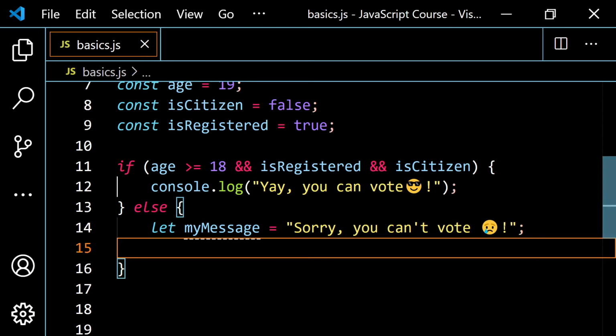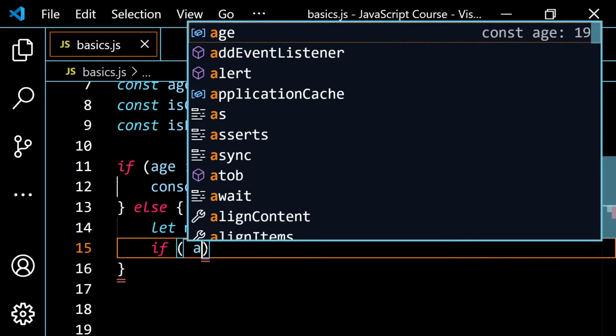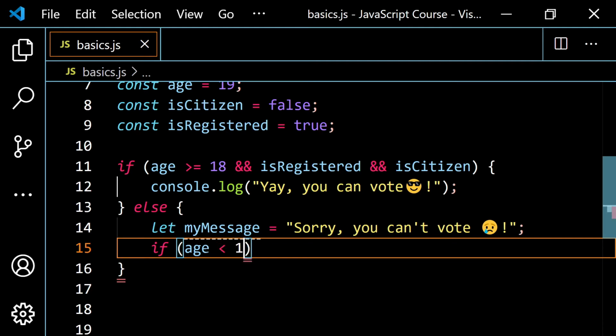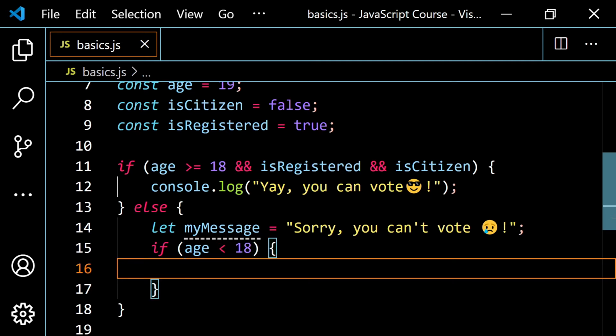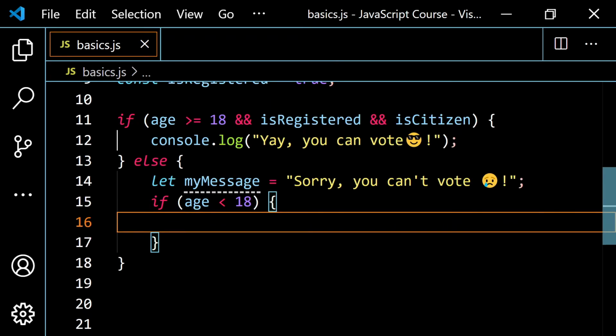Okay, so now what I want to do is set up some little if statements, and I want to check each one of these guys. So the first thing I'm going to check is I'm going to say if the age is less than 18, well, then what I want to do is I want to add on to this message. So remember how to do that. We're going to do string concatenation.